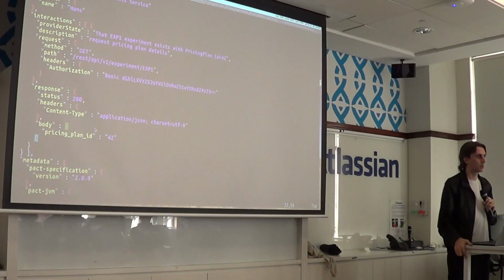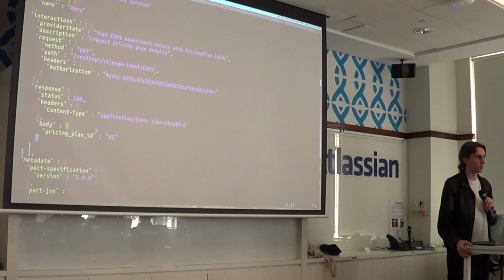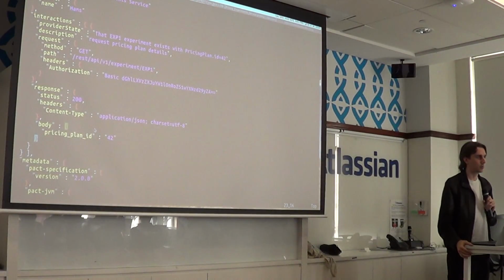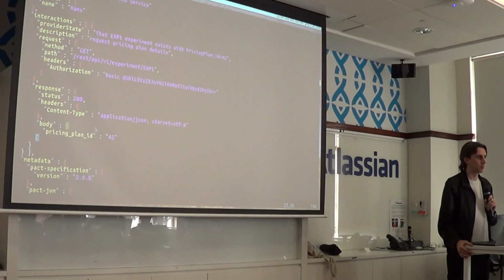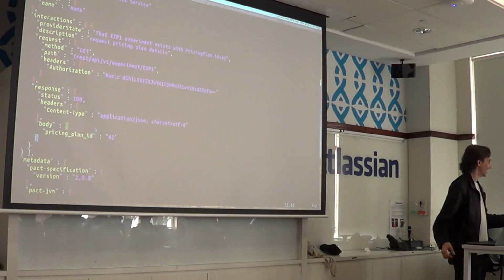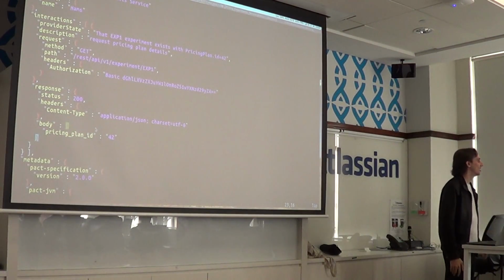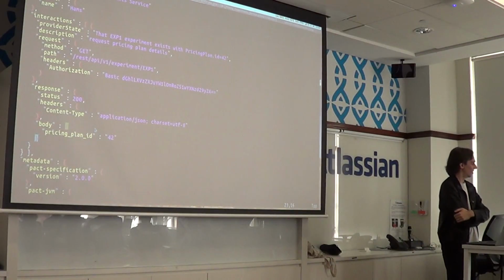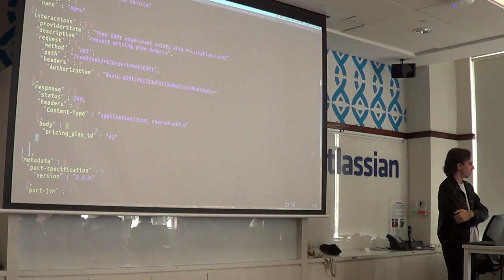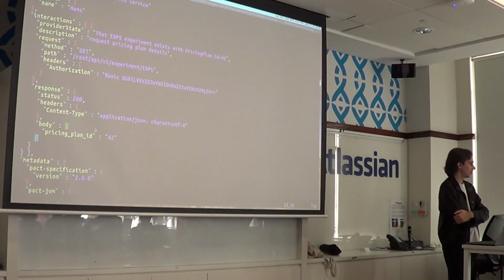One question. What happens if the entity body is not JSON? Good question. I'm not sure. The Pact specification doesn't exclude things that are not JSON, but today all the libraries and clients that are out there only support JSON. If you wanted to, say, use XML or some other type, you would have to extend the libraries to support that.